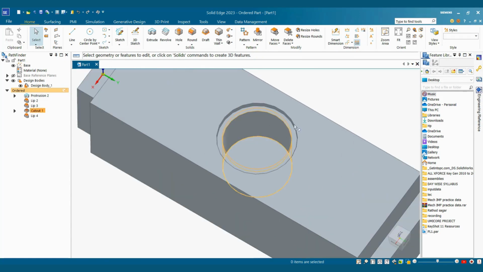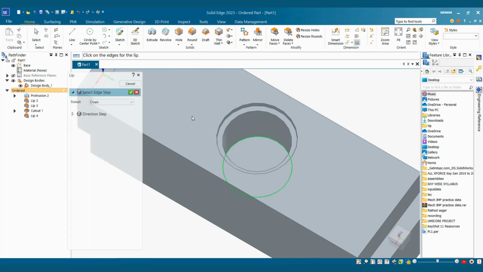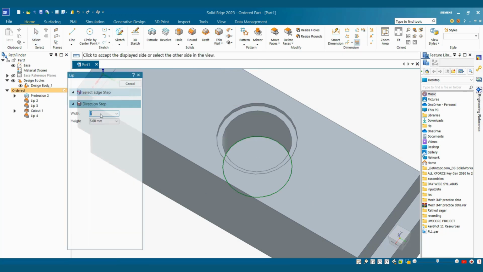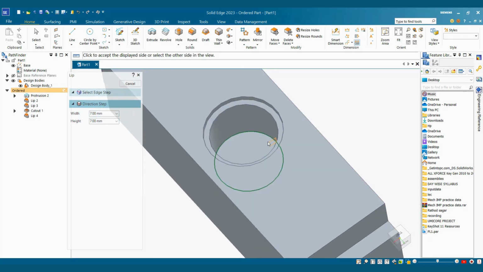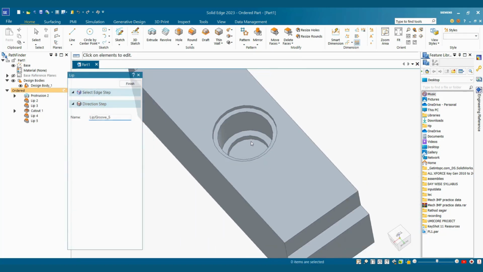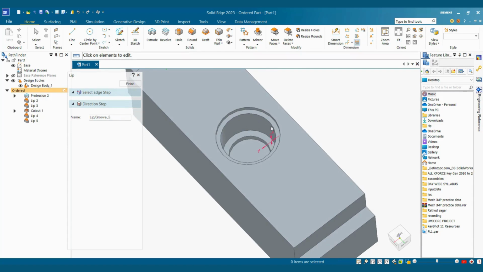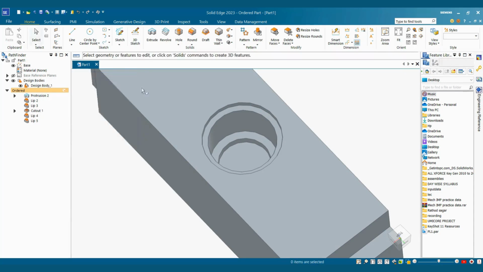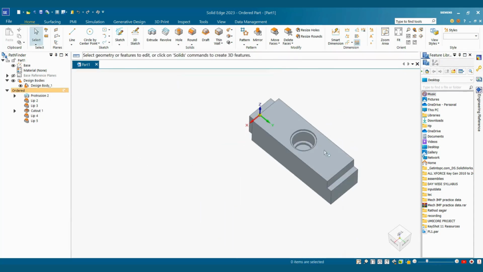I'll add the material on the bottom edge now by using the same command. Lip, select the edge, say OK. I'll take 7 mm by 7 mm. I need to add this material, so I'll take the orientation at the inner side and you can see the material is added now instead of cutting. Say finish and cancel. This was the lip feature.